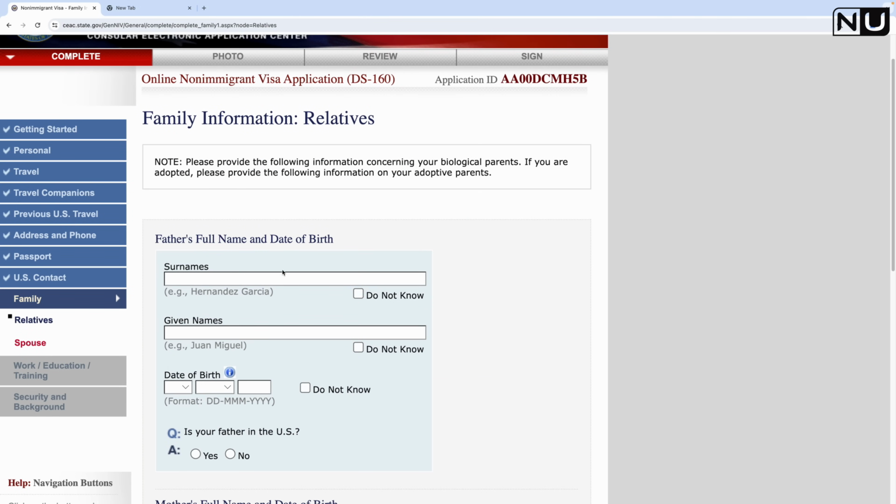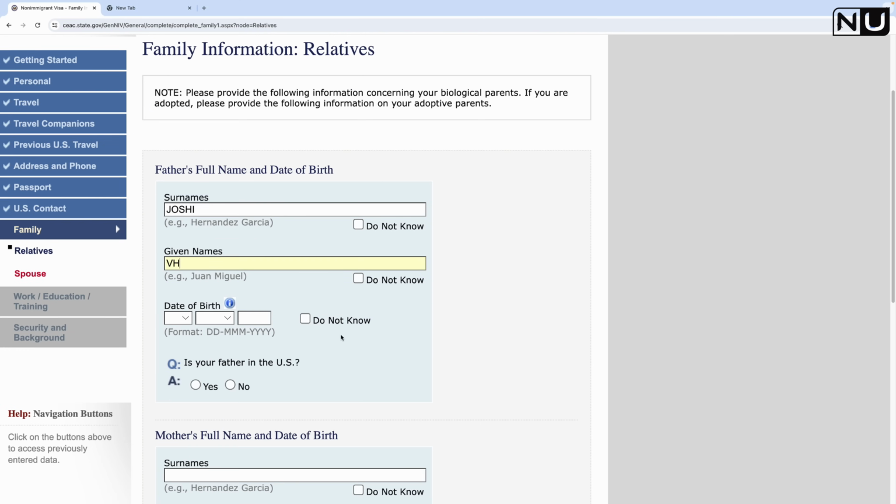Father's full name and date of birth: whatever the father's name is, you can just mention that according to the passport. Date of birth, if you don't have anything such kind, then you can just write "do not know" and proceed ahead. But if you know, it is always good to provide the details.